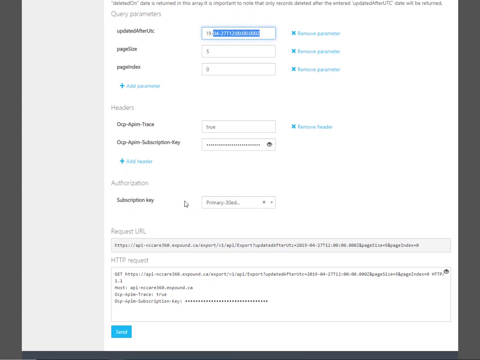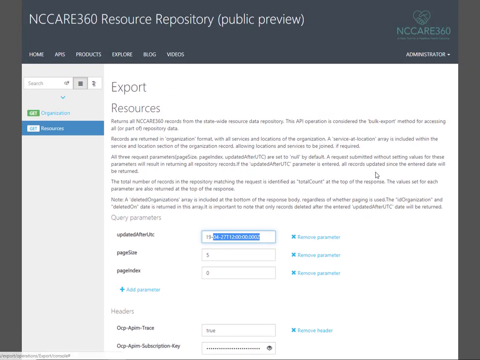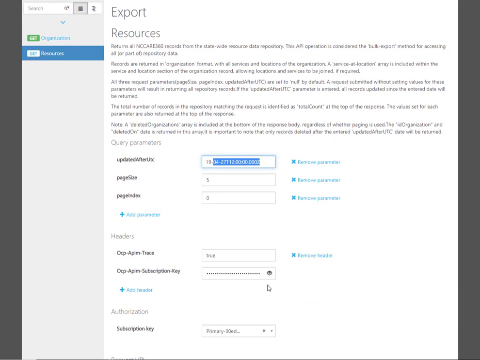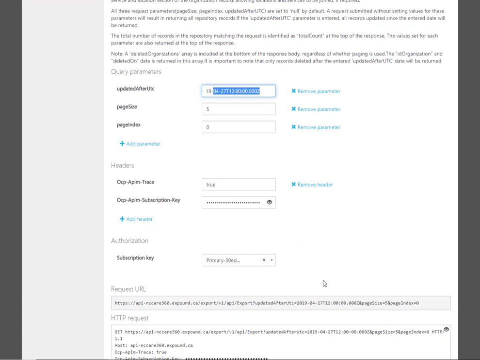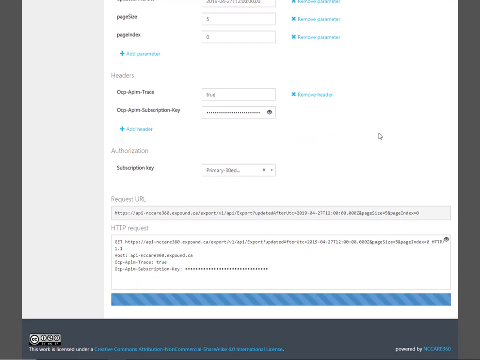You'll notice here that the data for subscription key and the trace value has been entered automatically. I have logged in here as the administrator. If you log in with your developer account, your keys and parameter values will also be populated automatically. Let's go ahead and hit send now.